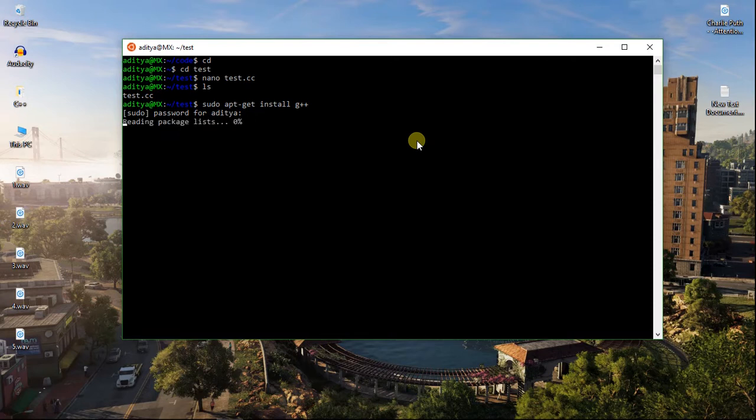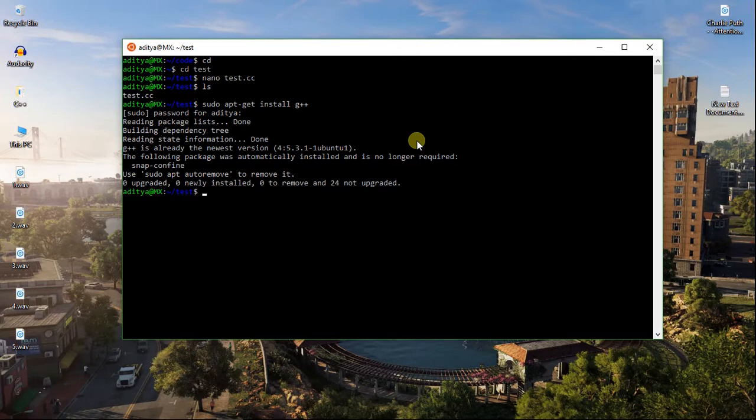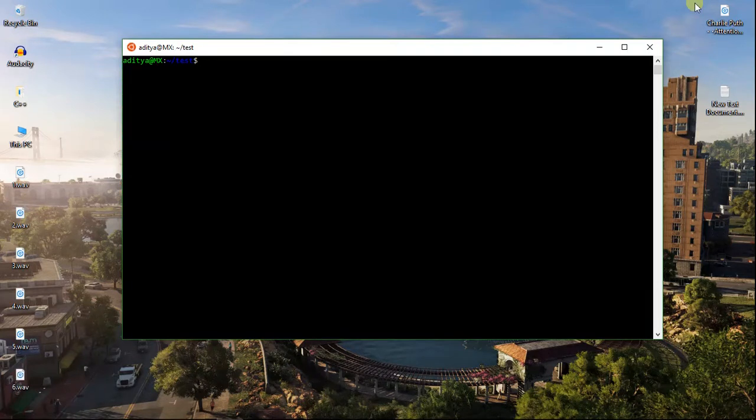and now it's reading package list. Actually, I already have installed G++ compiler. So in my case, nothing will happen, but in your case, it will download the G++ compiler. So now we are ready for compiling our code. Now to compile your program, just type G++ space name of your source file. We have created a source file named test.cc. Now G++ name of this source file space -o.